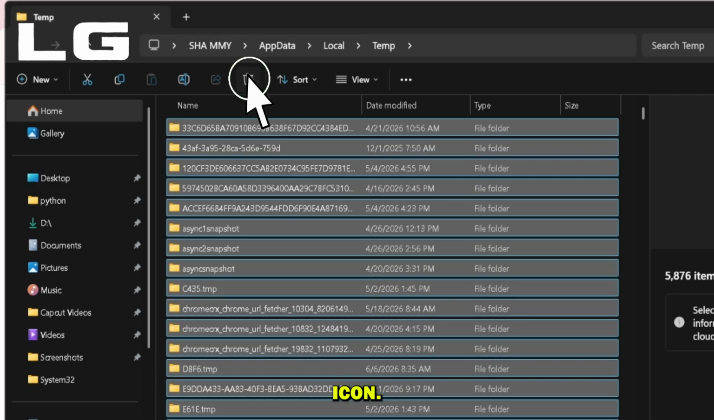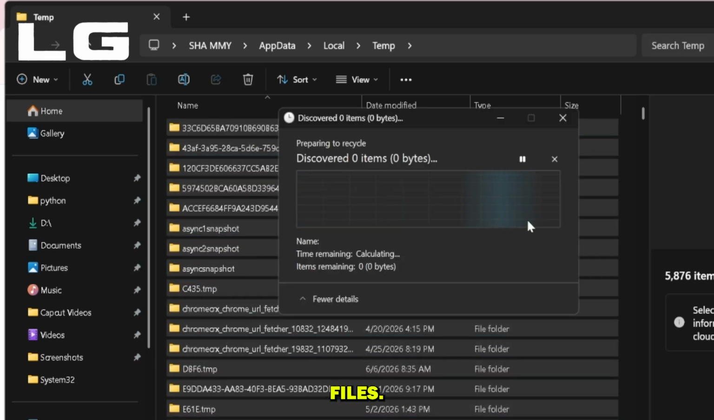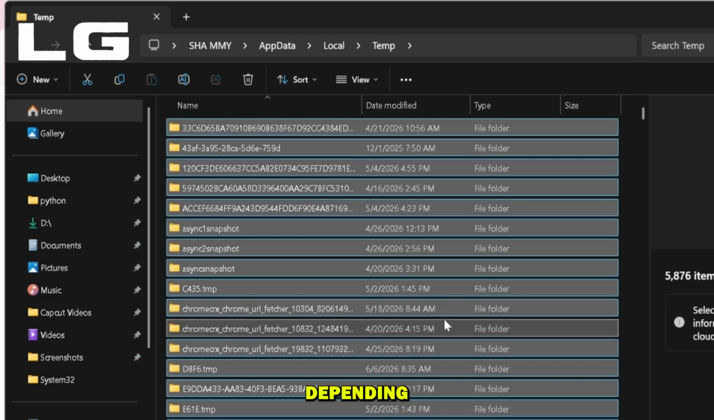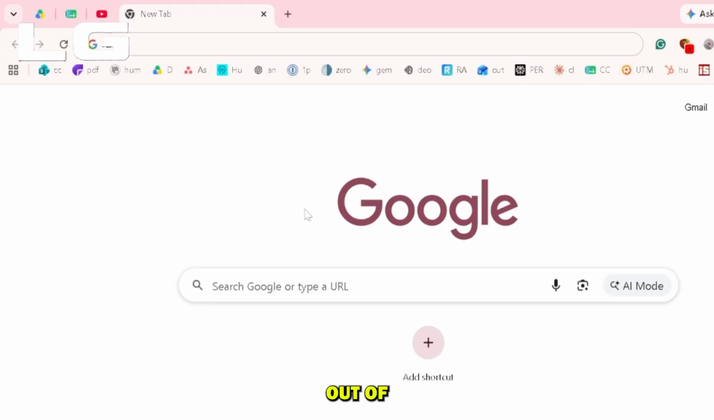Then select the bin icon. You're going to have to delete all the temp files. It might take a while depending upon how many temp folders you have. Once done, you may go ahead, close out of it, and restart your device.